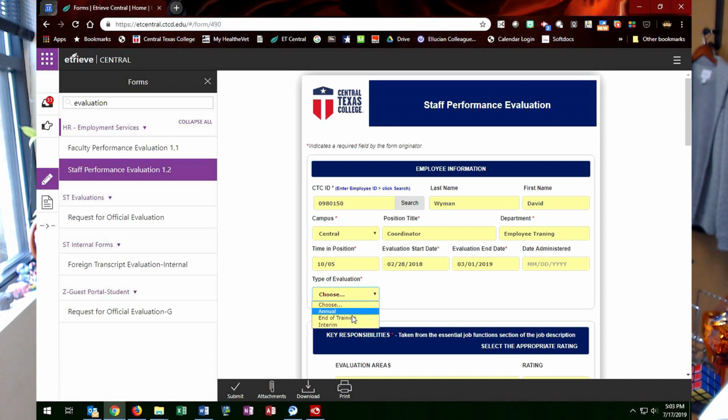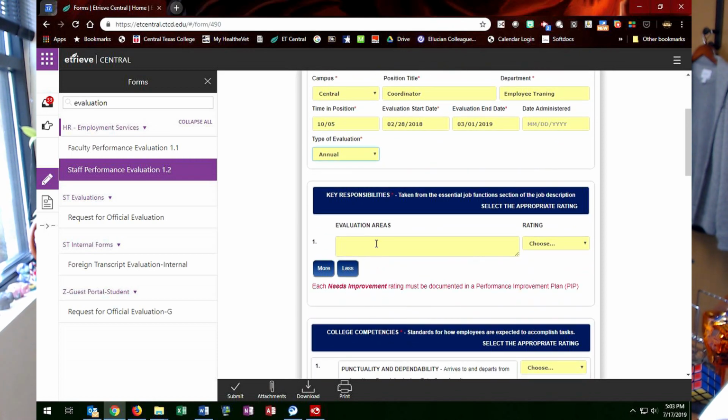Then you come down and you'll select the type of evaluation. It's either going to be an annual, end of training, or an interim. Based on the dates I've entered, this is going to be an annual evaluation. Then we come down to the key responsibilities area. These key responsibilities are taken from the job description. These are the essential job functions taken from the job description.